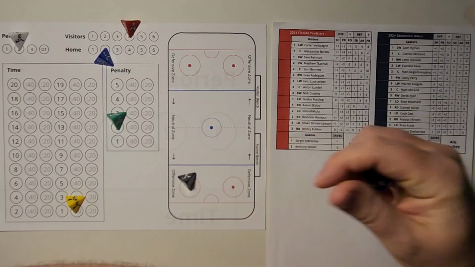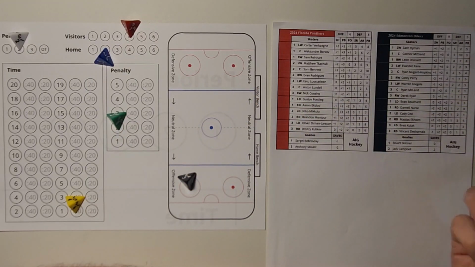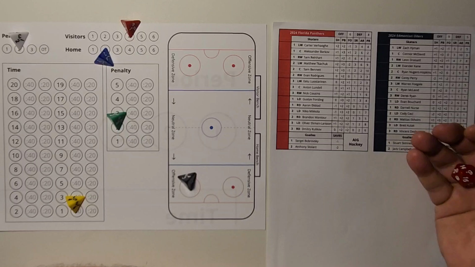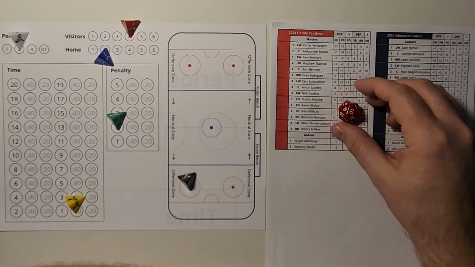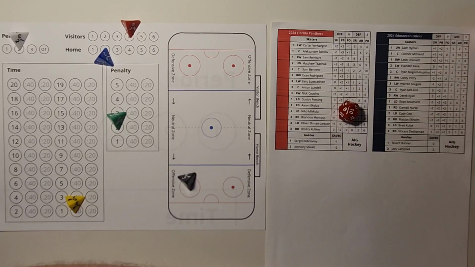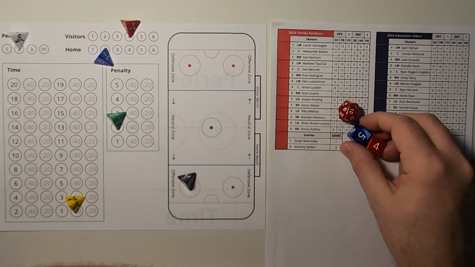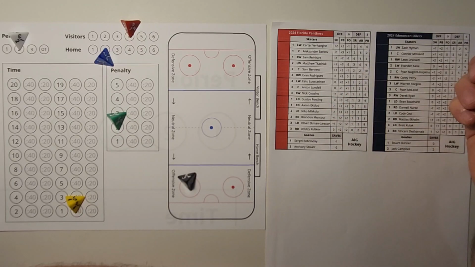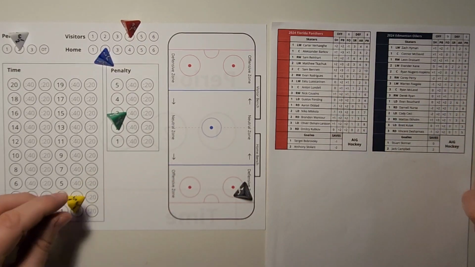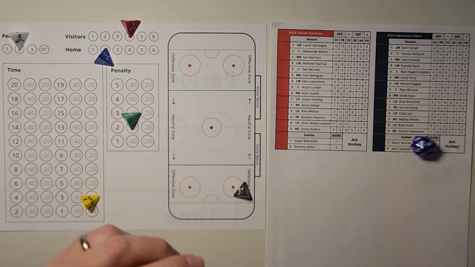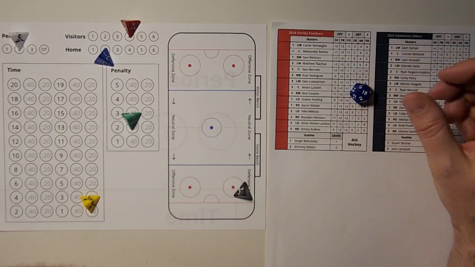I think we'll get a roll from the offensive zone, right? I think that's right. So we'll get a 10 puck battle, and that goes to the defense. So 20 seconds off the clock.